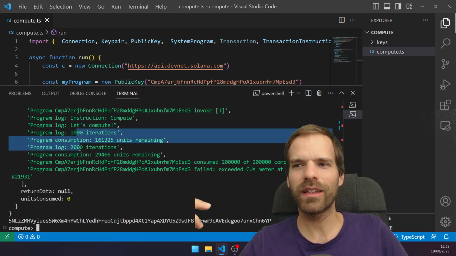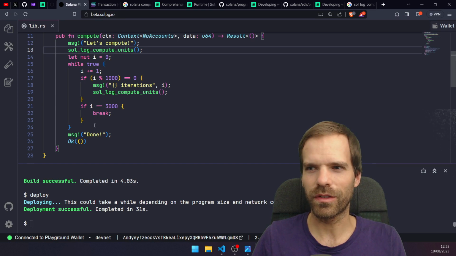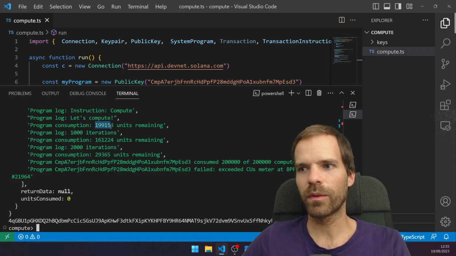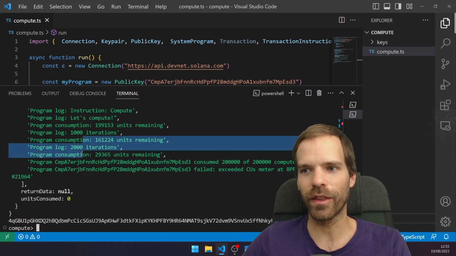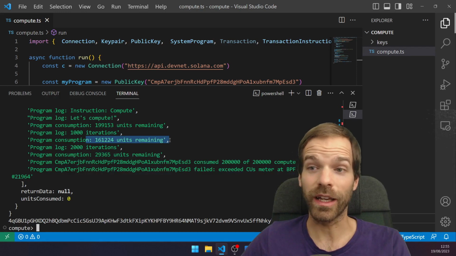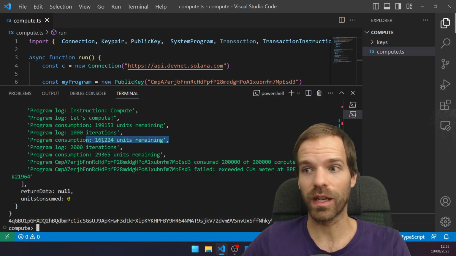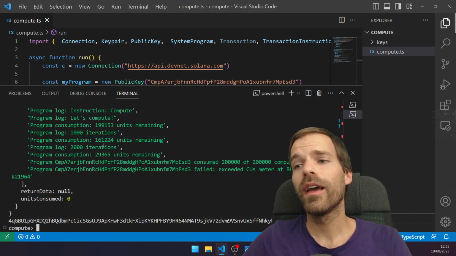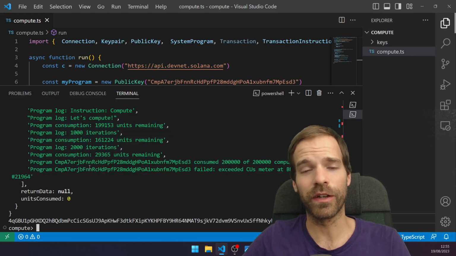So in the beginning, we have almost 2K left. Then after the first 1000 iterations, we still have 160 something left. At 2000, we have only 29. Yeah, interesting. The first 1000 iterations are way cheaper than the second 1000. And see, that's why this is useful. You can use that for debugging. However, I would highly recommend that for a production program, you remove all of those logs again, because they also cost compute. Anyway, that's how you log how many compute units you have remaining.